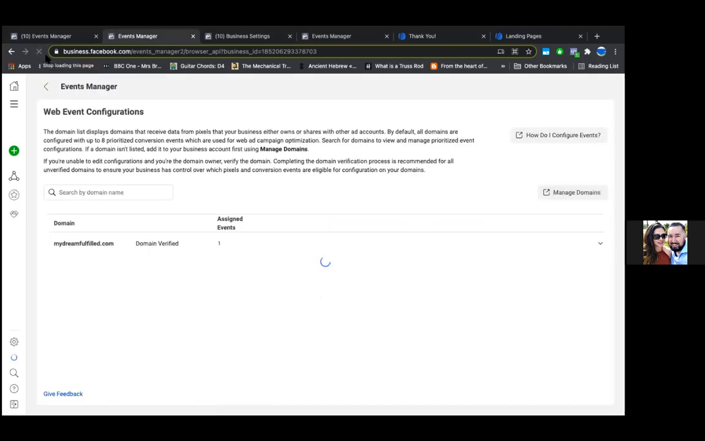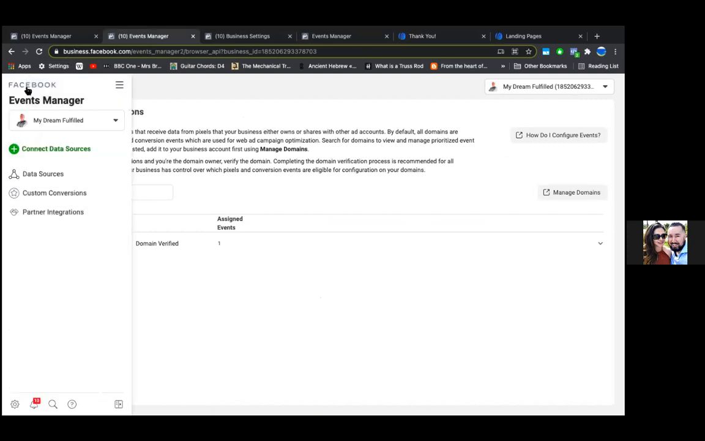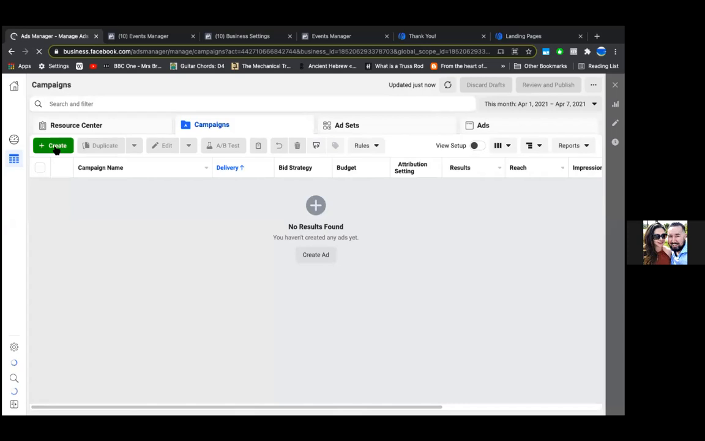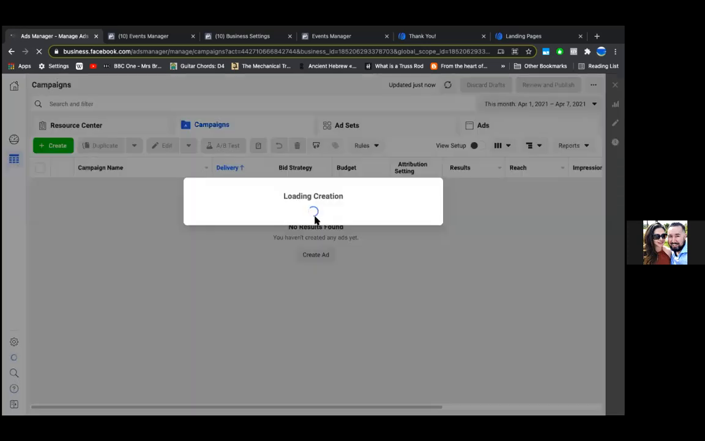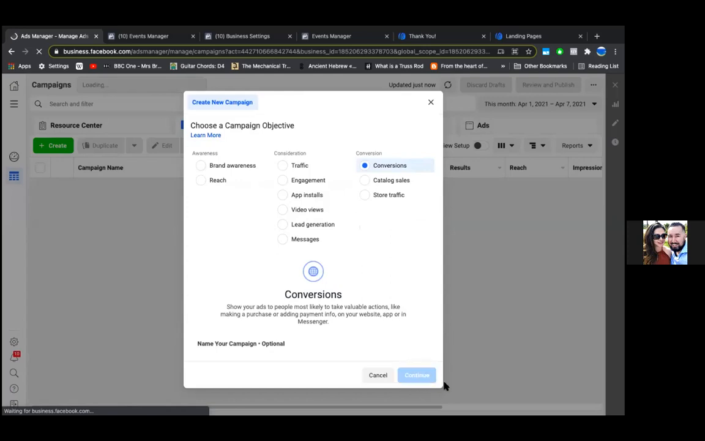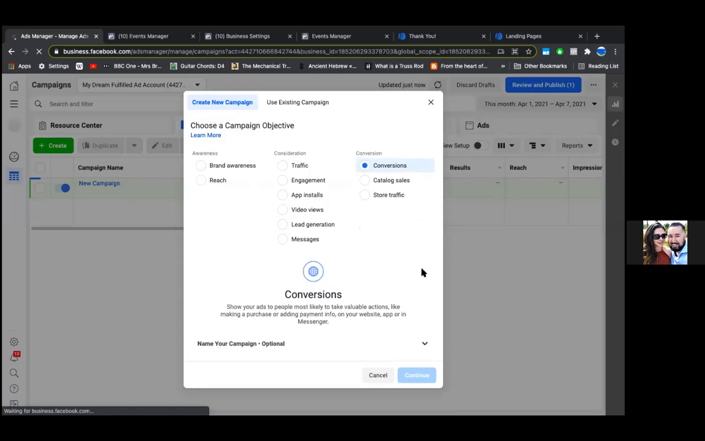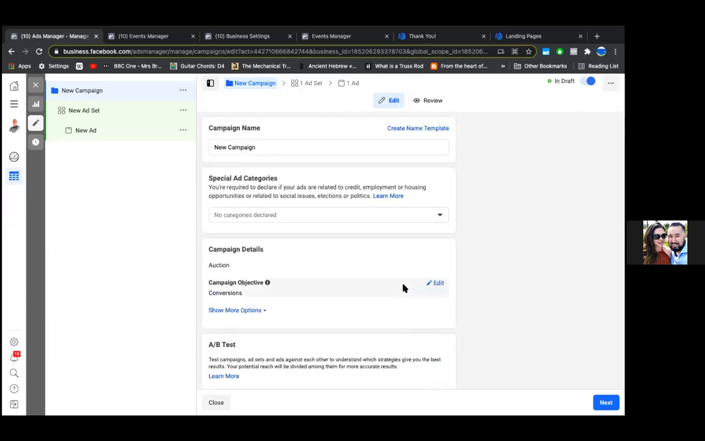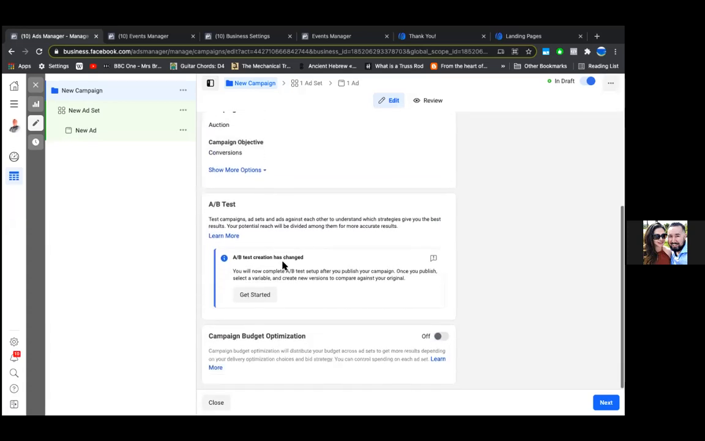Now let's go to the ads manager real quick. Let's go here. Now just click the green button and go in and try to create an ad. Let's go conversions and let's just get to step two, just to see if that custom conversion is in the dropdown just yet. So over here, just choose conversions. Okay, cool. And then down here, you can switch the CBO to off, or it doesn't even matter. It's already off.